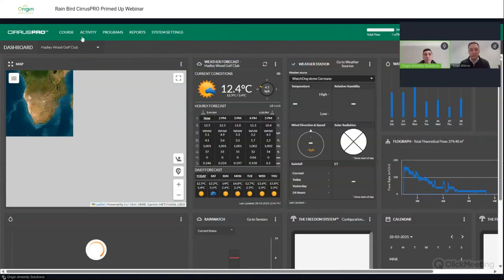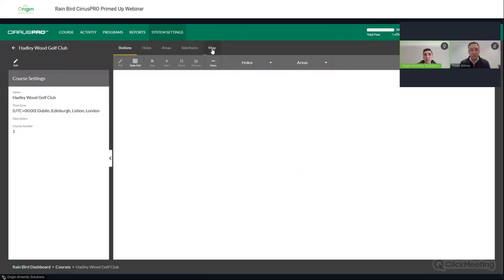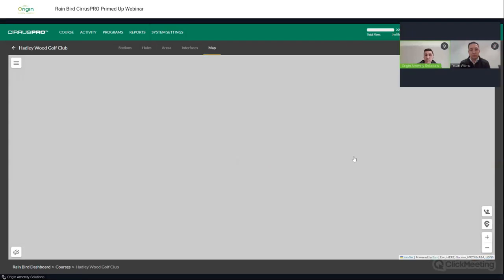Coming out from programs, I will head to the interactive map. Let this load, give me one moment. I'll access it a different way. A little bit slow. Once this loads, we can zoom in.